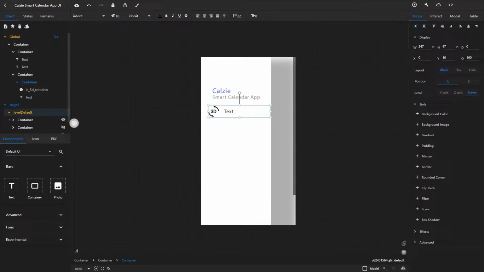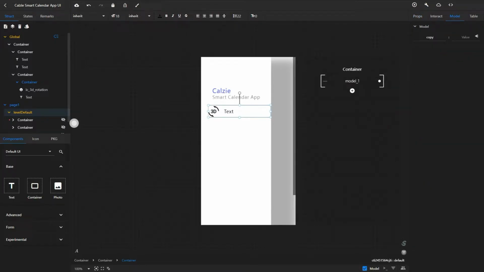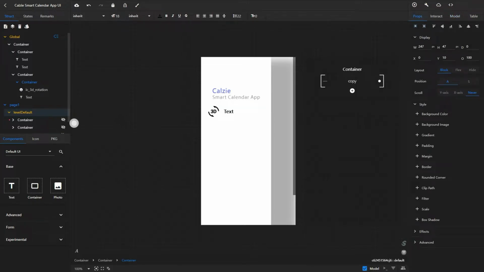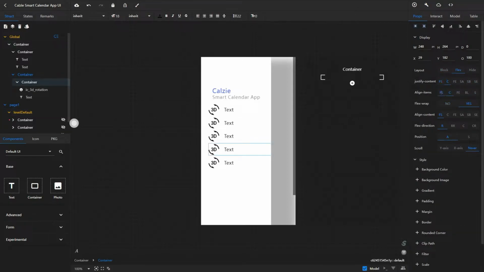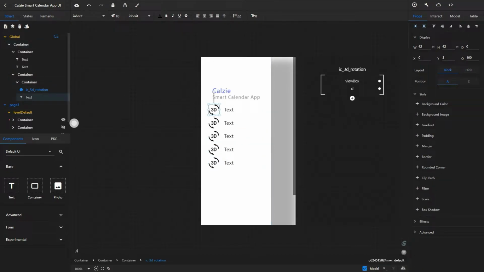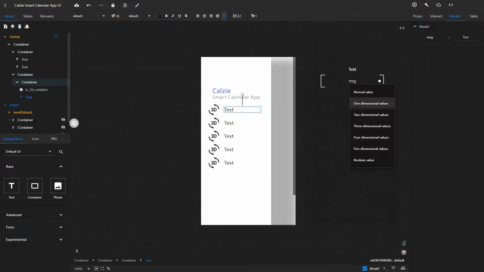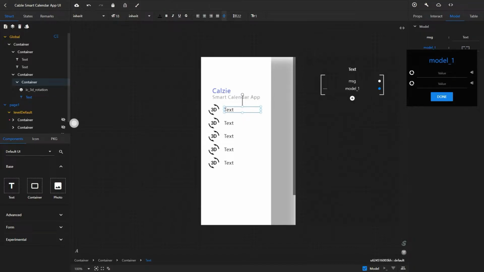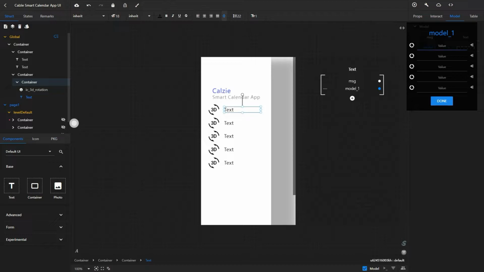Finally select this container again, we add a general model variable. Make a copy. Enter the number of copies to be made. And then arrange it. We select another text box, insert a one-dimensional model variable, double-click to add it. Enter the text in order.